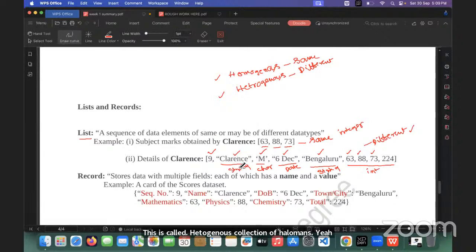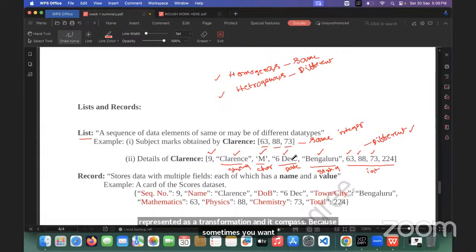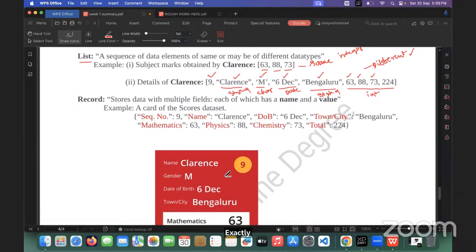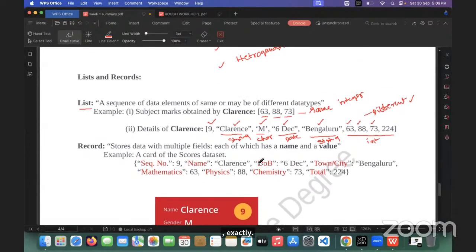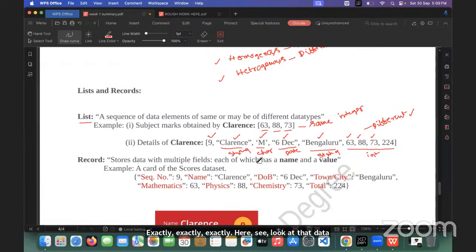Sir, do we consider the date data type as a string or an integer? It is a pure string, but the internal value is represented as a transformation, and it compares, because sometimes you want to compare. After the transformation, it is integer data. Look at the date of birth: if I want to compare two dates of birth, who is older and who is younger, internally it is compared using the integer transformation of the values. Understood?